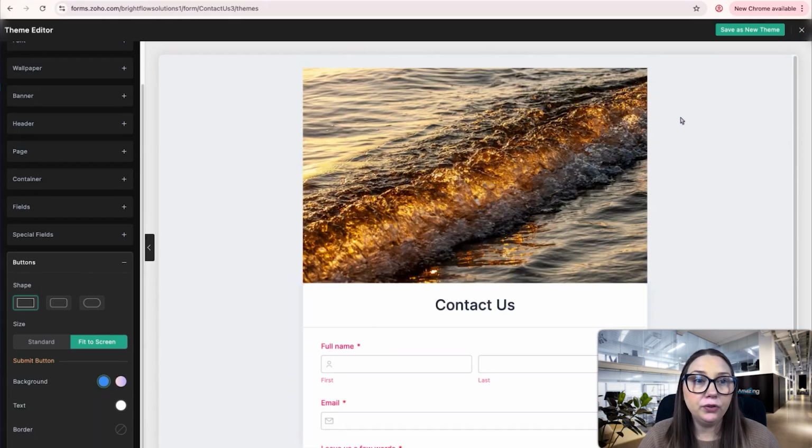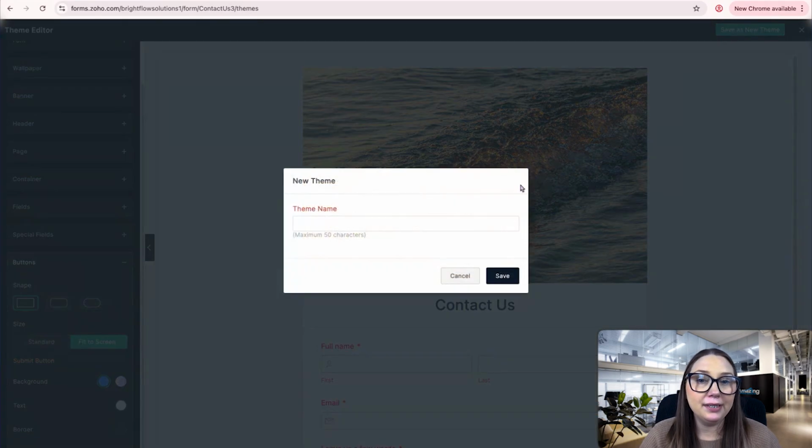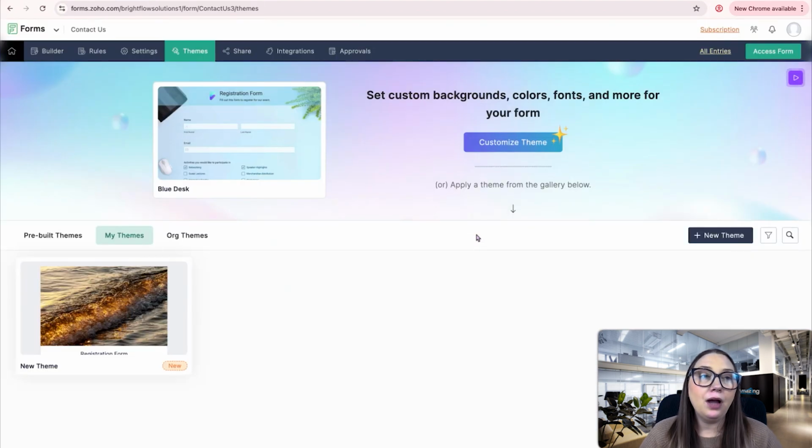So you can build your own theme, and then you would save this as a new theme, and that way you can use it later on. Typically, you'll have some kind of default theme that you're using throughout your forms, right? So it's going to match your brand. It's going to have your colors. It's going to have your logo. So you can create your own theme. You create it one time, and then you can apply that theme to all of the forms that you're creating so that you have a nice cohesive look.